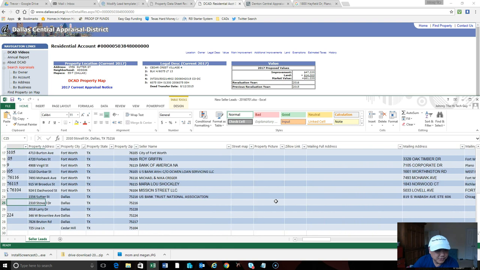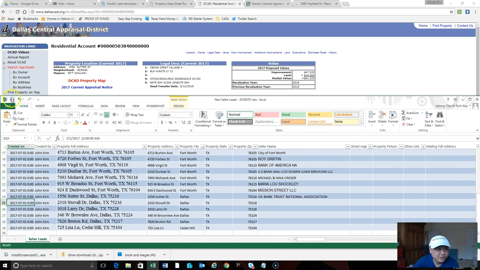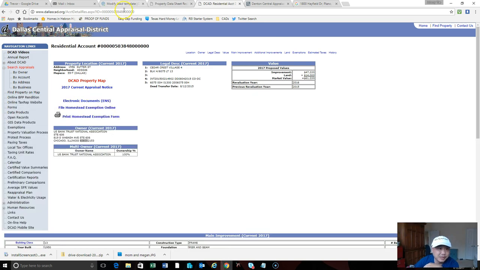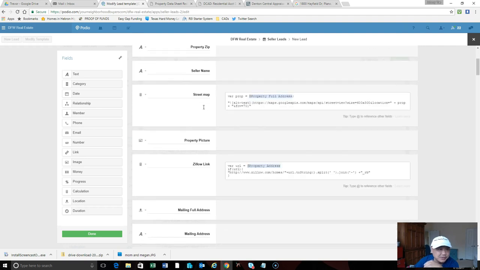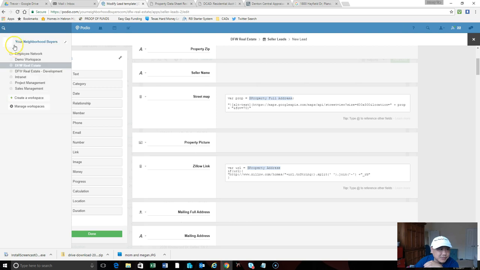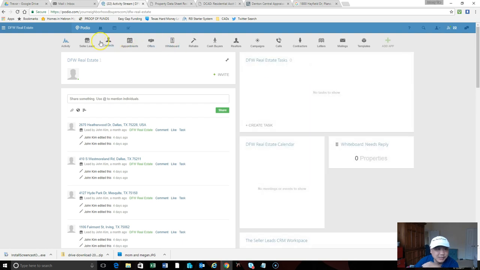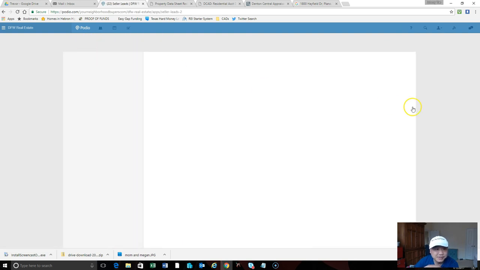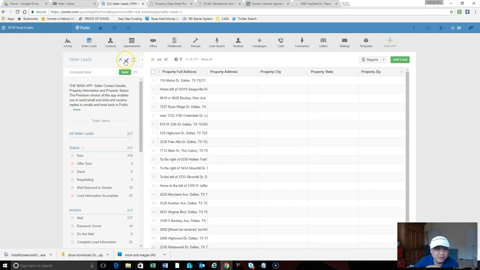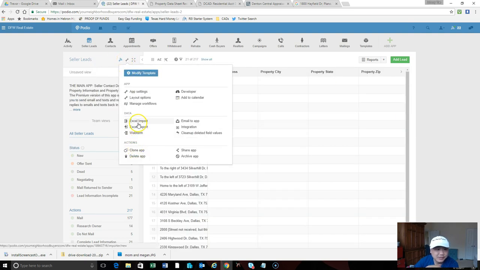And so there's two examples of the different ways you can use the central appraisal district for each county. And like I said before, once I get the spreadsheet filled out, I would upload it to my management system. In this case, it's Podio. I've created a workspace called DFW Real Estate. My main app is the Seller Leads, and I would go in here and do an Excel import from that Excel file directly into Podio.